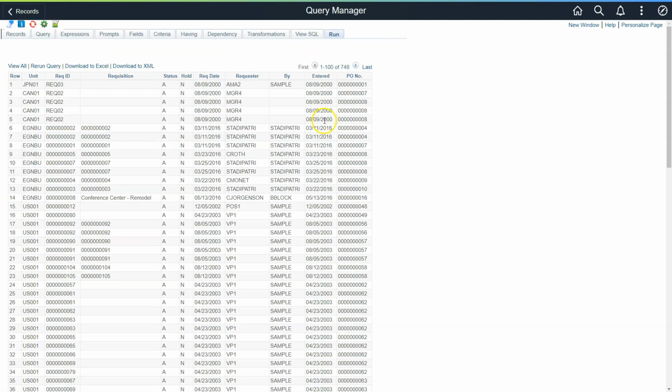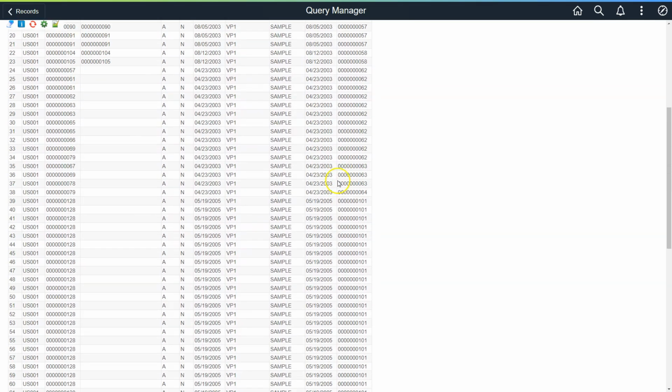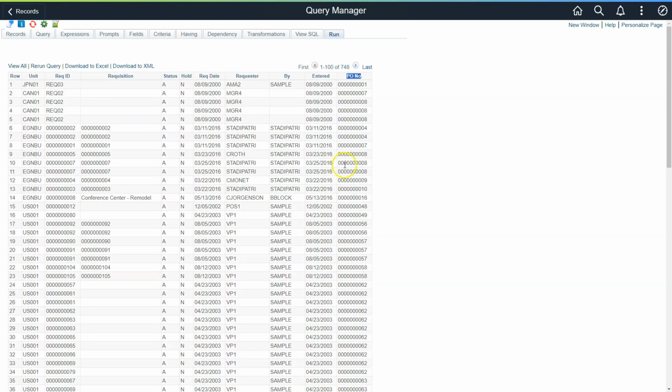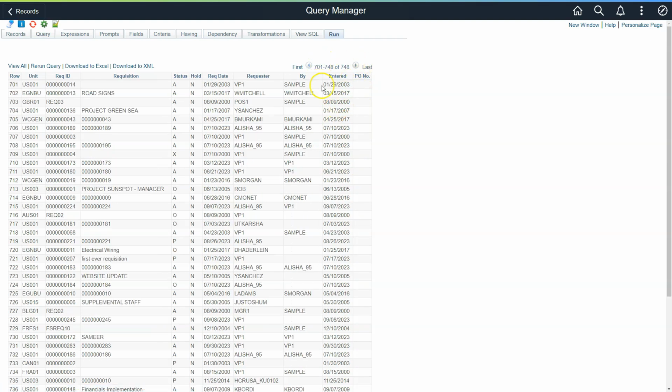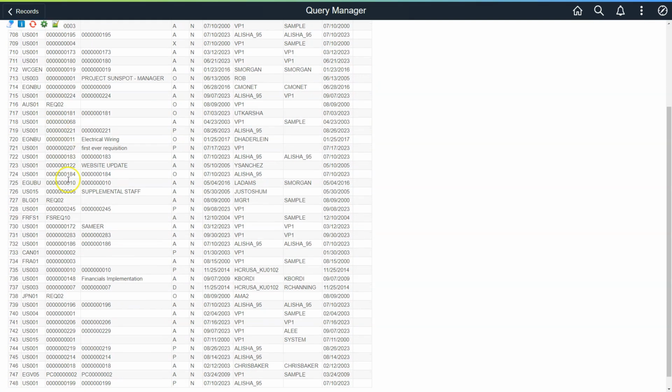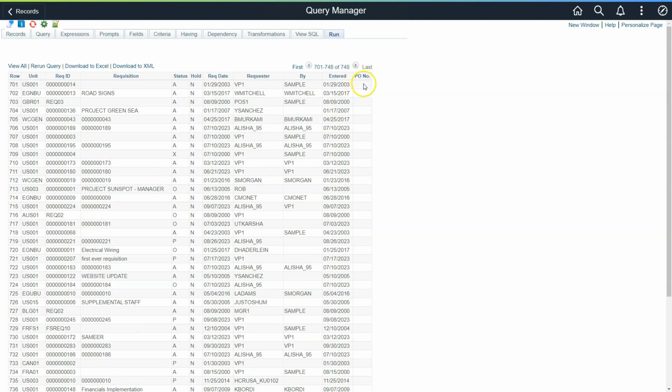If we run the query, we can see we have the requisition fields coming from the first table along with the PO ID coming from the PO line district table. So this looks good, however, if you see certain rows, for example, if I go to the last rows, there are many requisitions for which the PO ID is blank. So actually this means that the PO ID is not yet created for these requisitions.